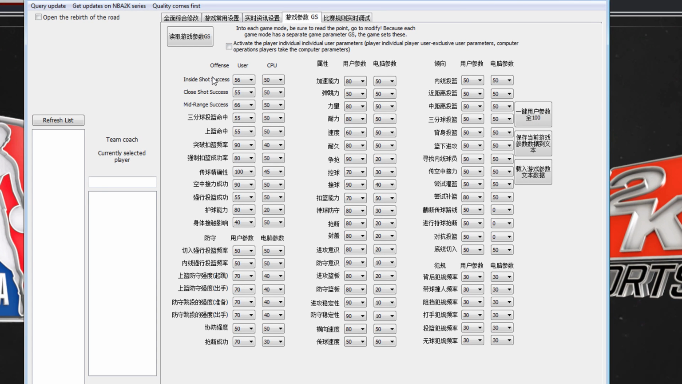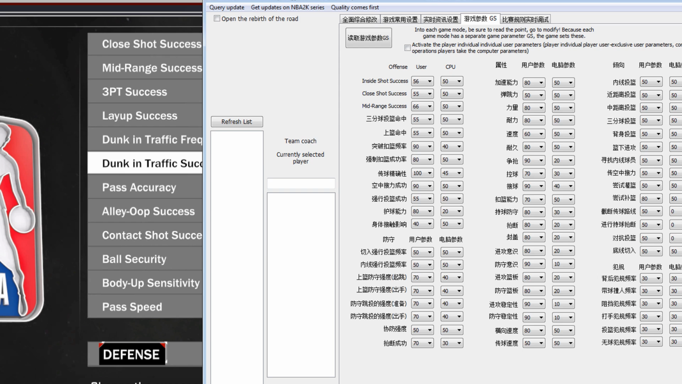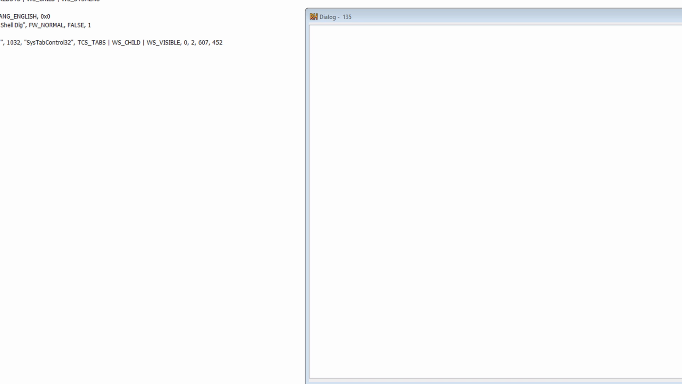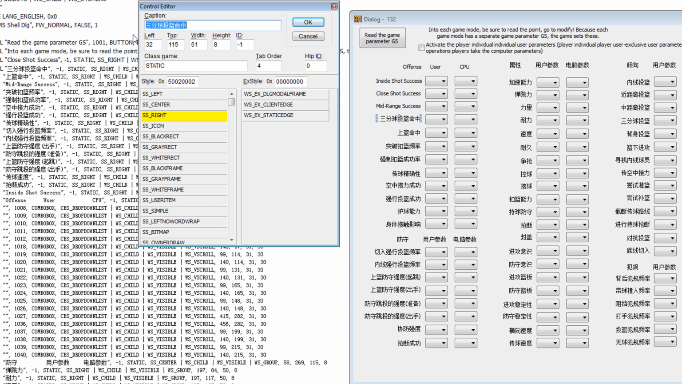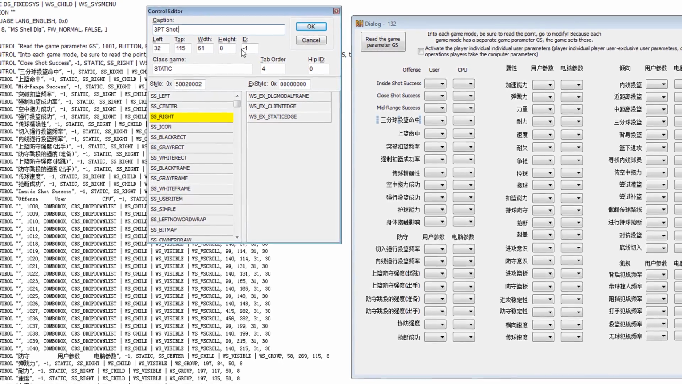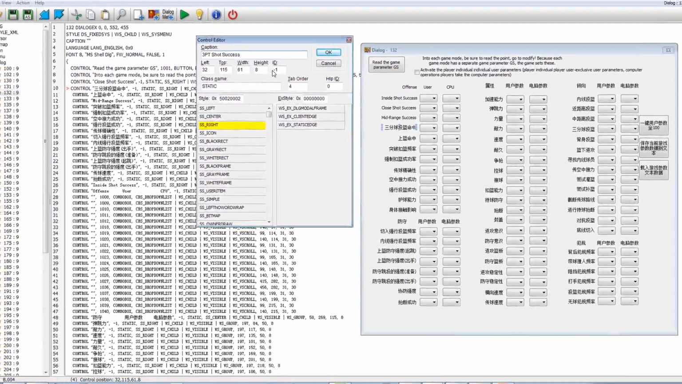As you can see, I translated a couple of the fields here: offense, sliders, user, CPU. I translated these three fields here: inside shot success, close shot success, mid range, and so forth. I will try to get through some of these. It's a lot of them. So I have to come back over here, and dang, where was it? Yeah, here it is. Then I have to come over here and translate it here. I think this one is 3-point shot success. So I'm just going to change that up.